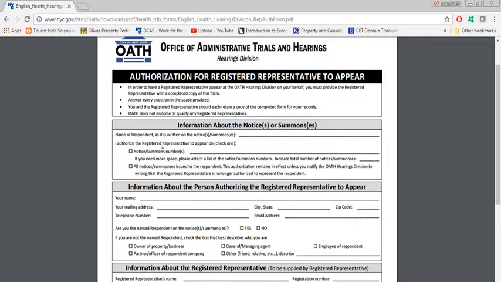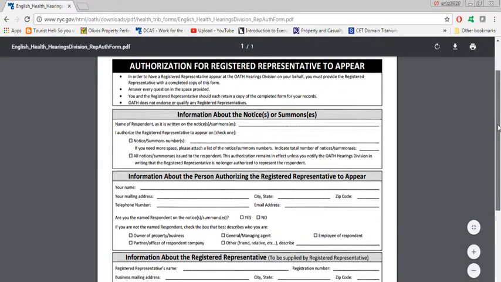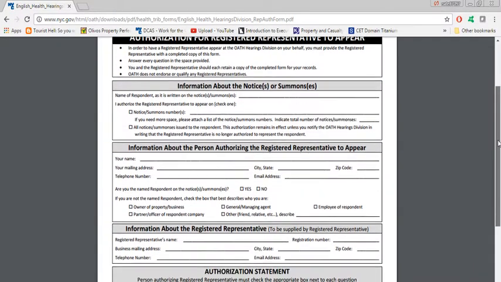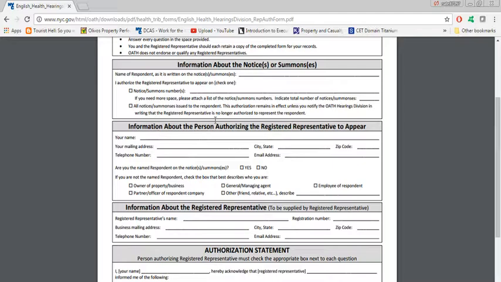I authorize the registered representative to appear on, check one, notice of summons numbers. If it's this one, you just put down the notice of summons numbers, or all notices of summons issued to the respondent. Whatever it is, if you have one notice, you can send that person to appear for just that one. If you have all of them, just put all notices of summons, and they'll search the record. They have a system to search the records. Next is information about the person authorizing the registered representative to appear.